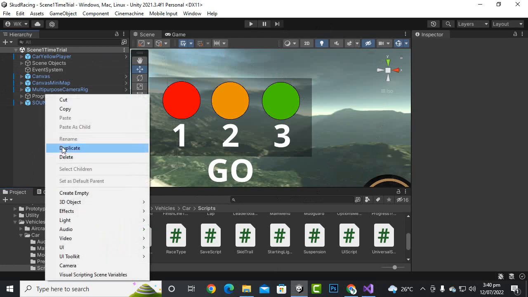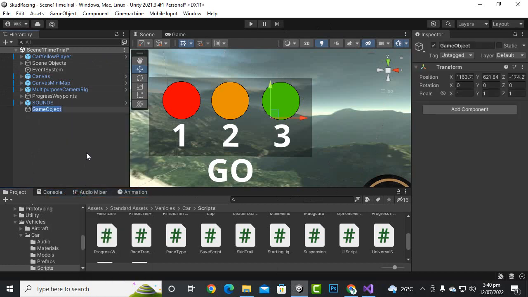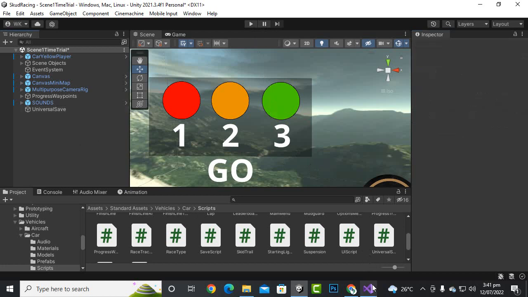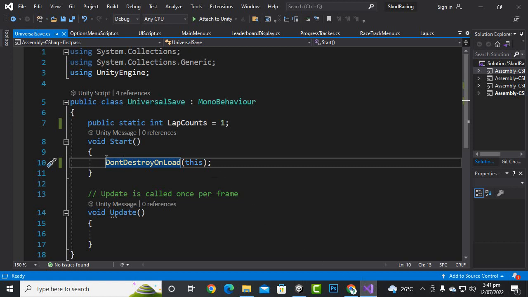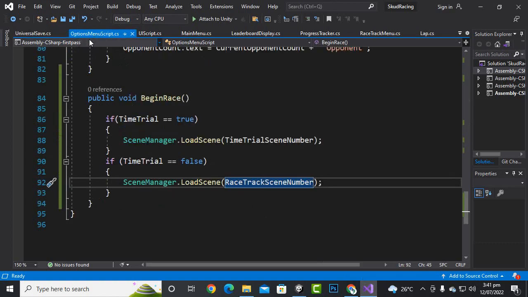So we will just create an empty object here. We can name it universal save, and then we can add the script to this object, and now if we play the game, this object will never be destroyed throughout the scenes. For loading the scenes, we will go to the open options menu script.